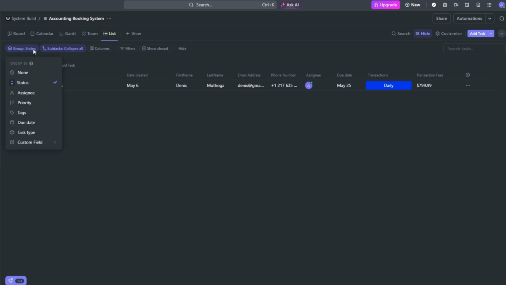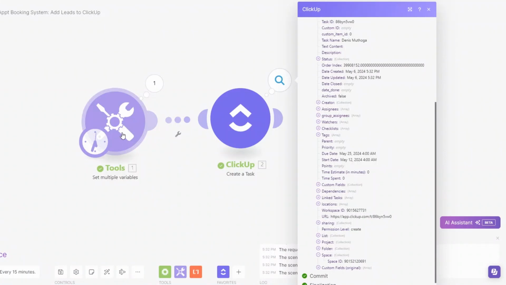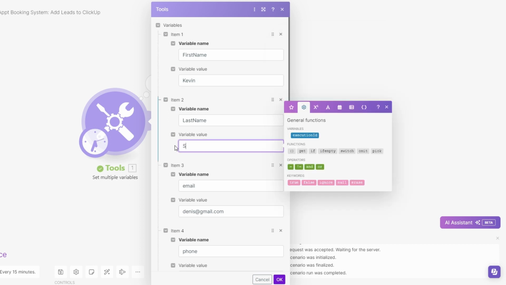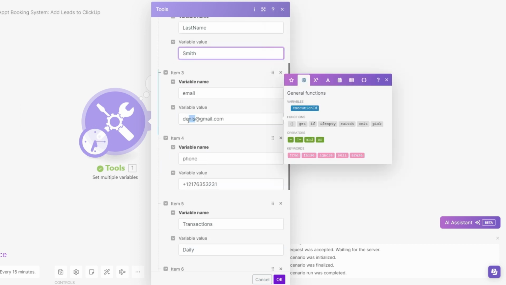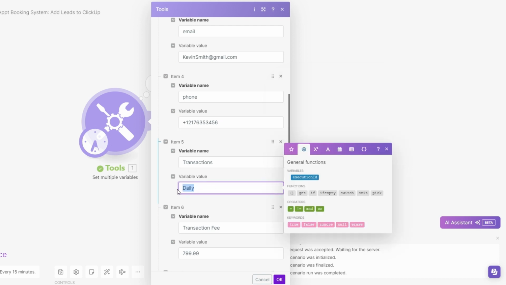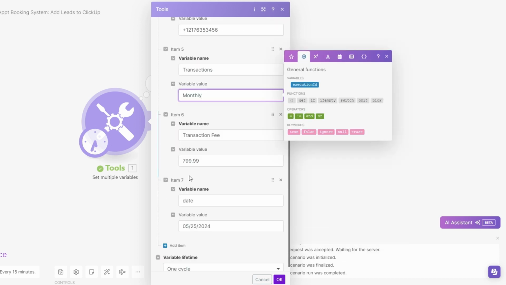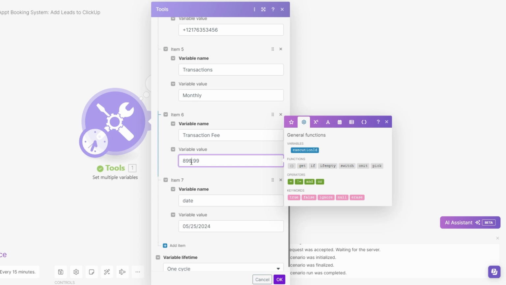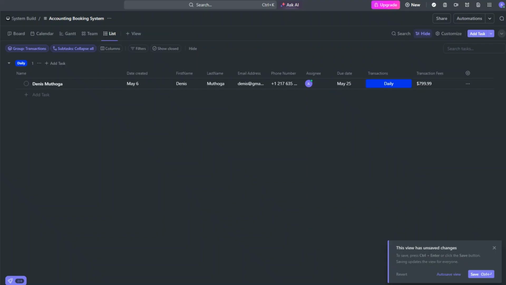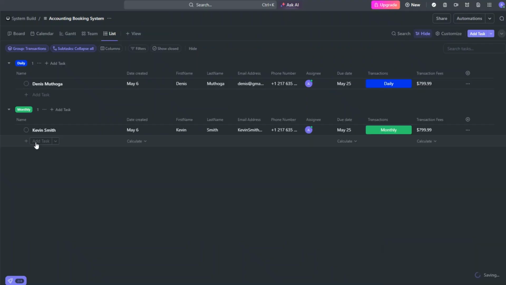Now instead of grouping through status, we can group through transactions. So now let's say we add another contact called Kevin Smith with the email of Kevin Smith. Our phone number, we can change this to 456. The transaction to be monthly. So we can change it to 875. When we click on OK and run it, we'll see that the data will be added on our CRM right here. And our transaction is monthly.